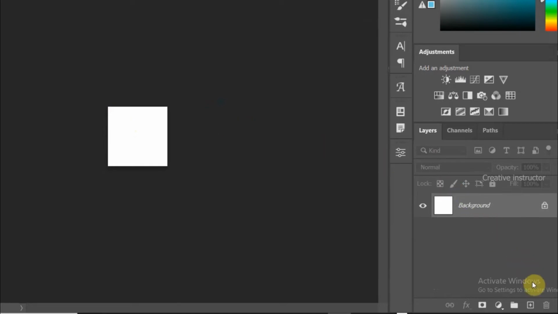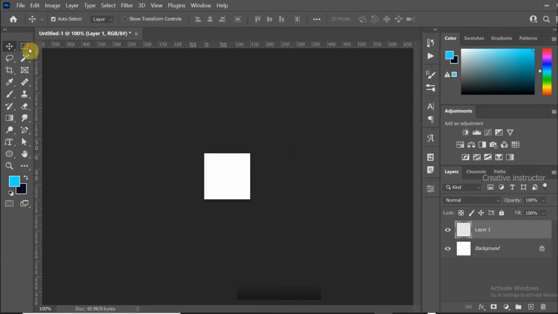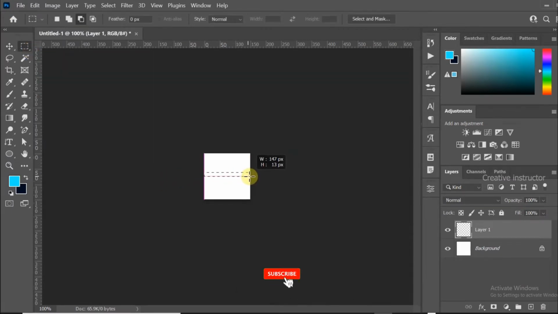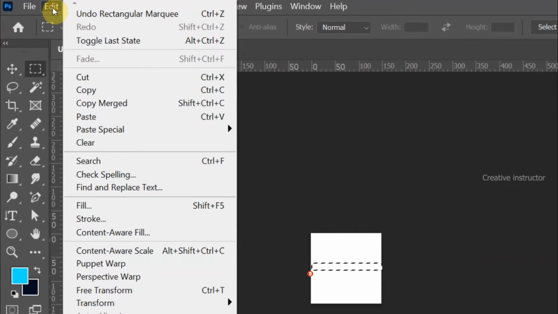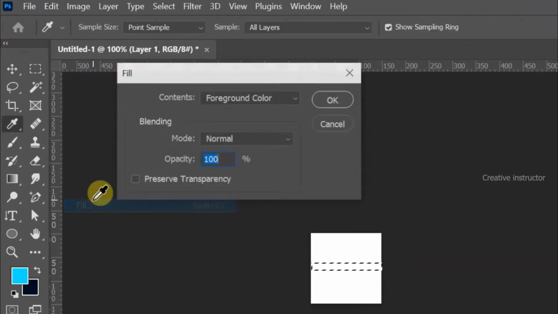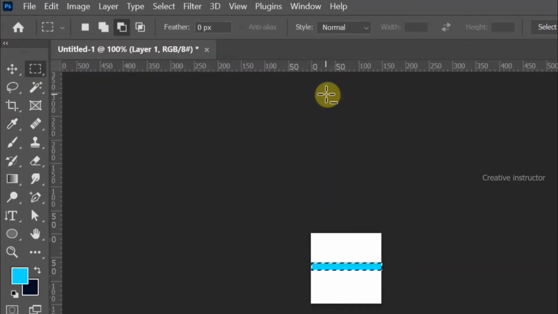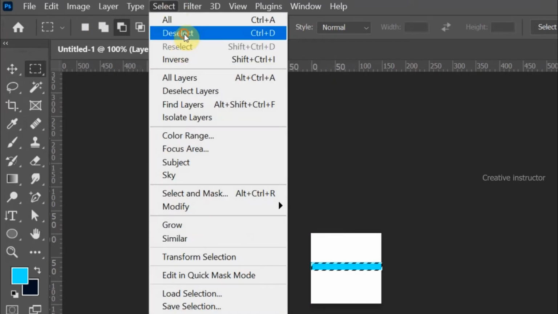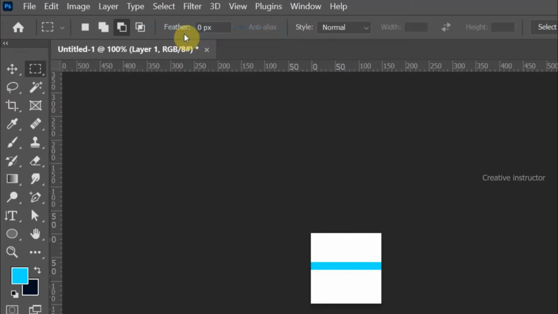Now click on this New Layer button to create a new layer. After that select Rectangle Marquee tool and create a selection like this. Now go to Edit menu and choose Fill from the options to fill foreground color. Foreground color is filled now. To remove this selection, go to Select menu and choose Deselect from the options.